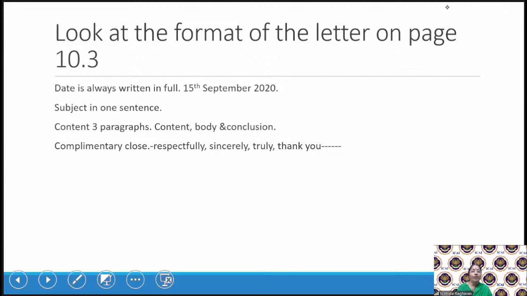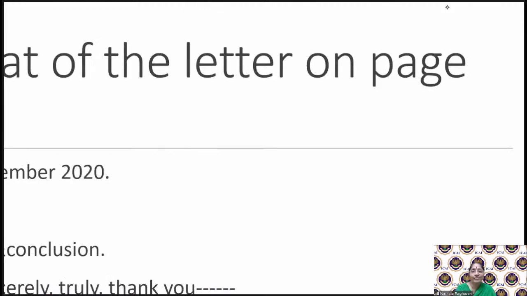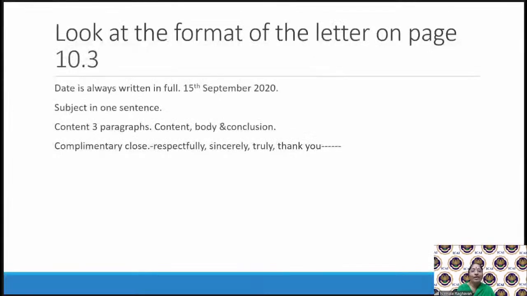Okay. Now, the content is, date is always in full. As I said earlier, date is always written in full. Subject has got to be only in one sentence. You cannot write a paragraph as a subject. Content, 3 paragraphs. The content, body and conclusion. Complimentary close, respectfully, sincerely, truly, thank you.